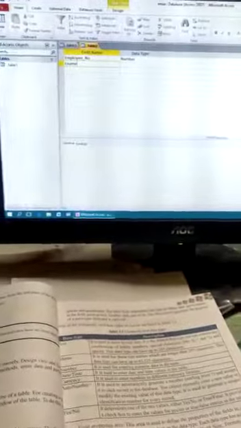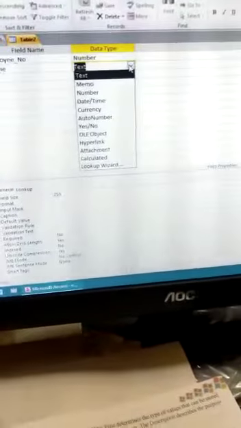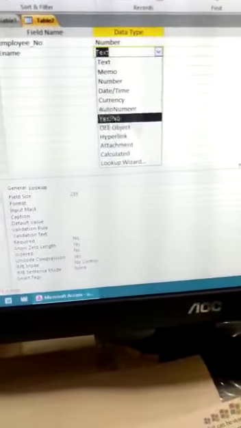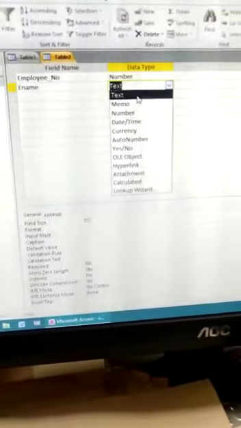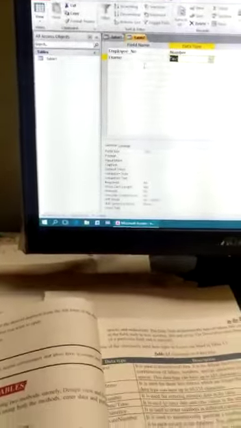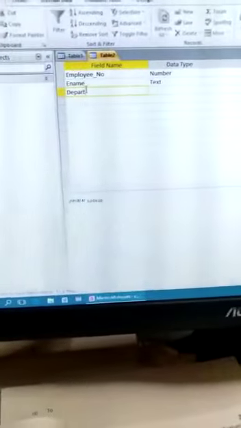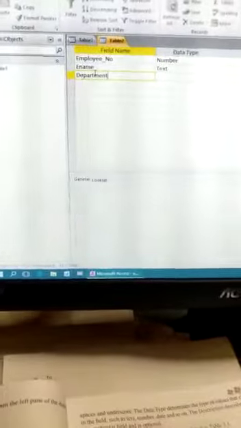Next, ename, data type text. I have to type ename. By clicking the mouse left button, we will find the list of data types. We have to select text. Ename is characters, that's why I have to select text. Next, department, data type text. Department is characters, so I have to select data type text.